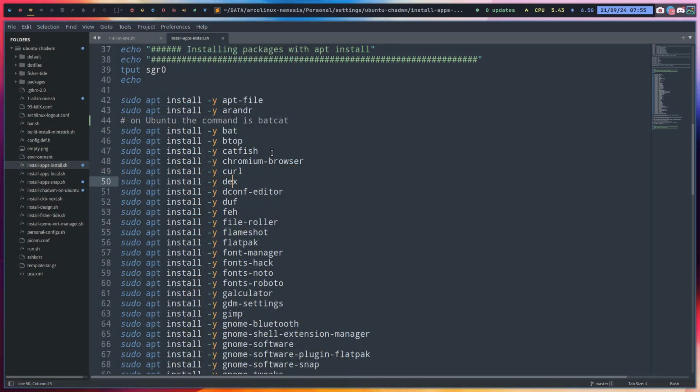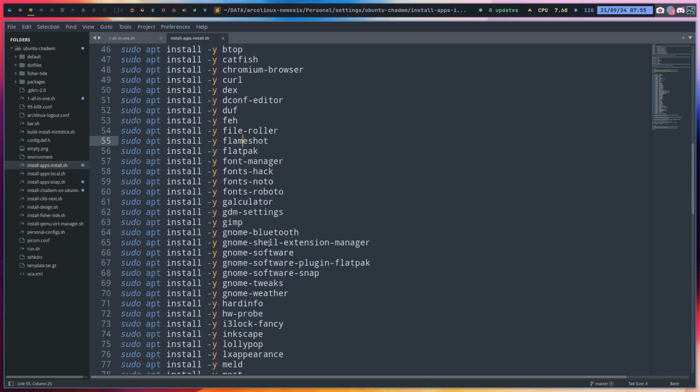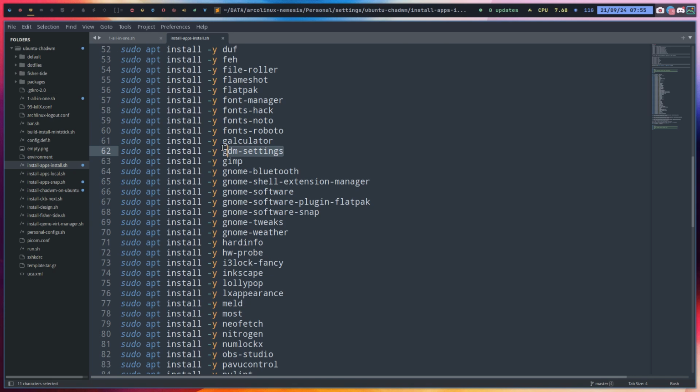That's Btop. So it's launched. It's also a nice design. Catfish is here. Dconf Editor, File Roller. Lots of things. Anything special? This is interesting. GDM settings. So the display manager can be set. How do you want to show the first screen you get where you have the login and the password?